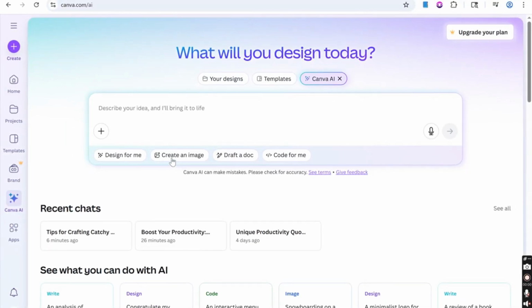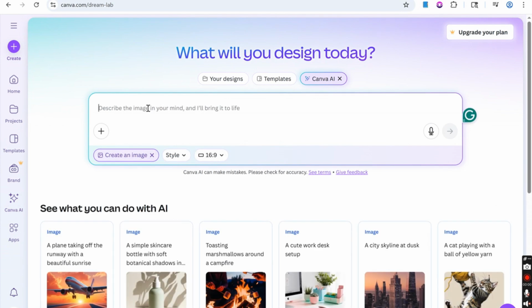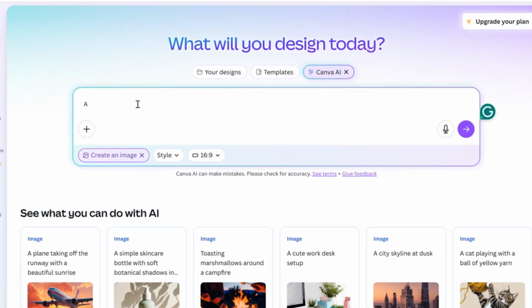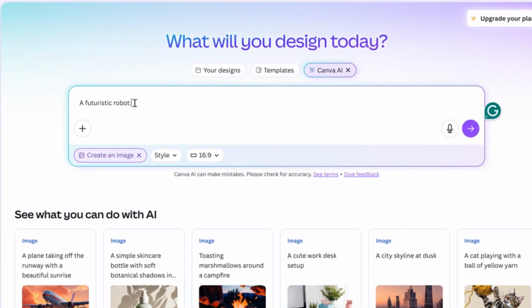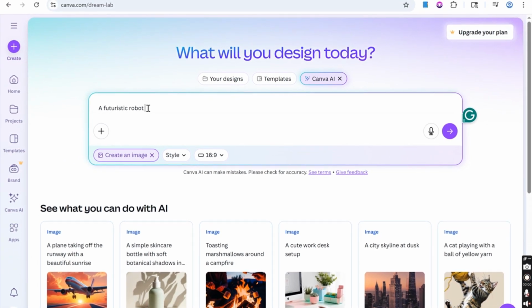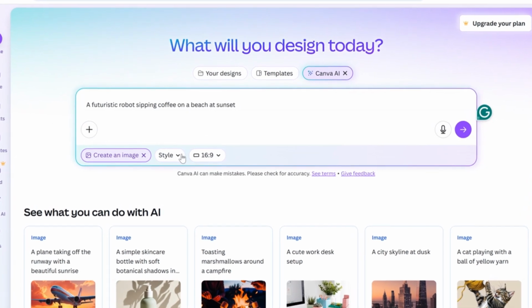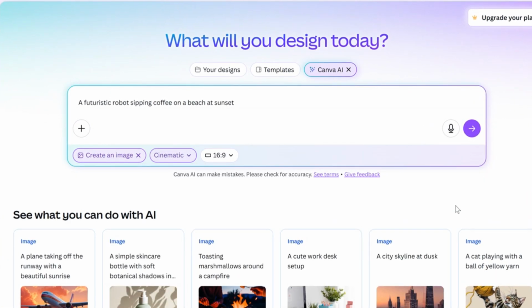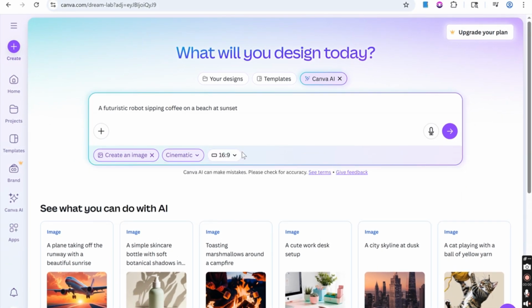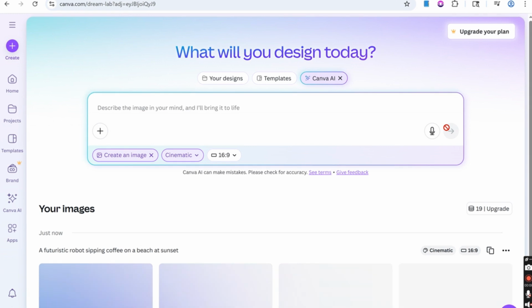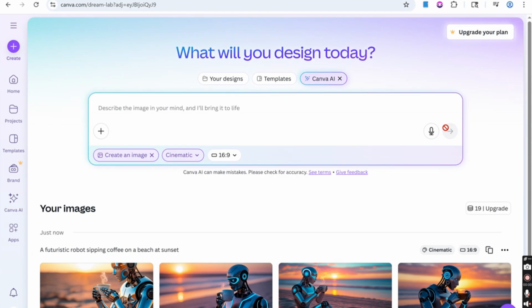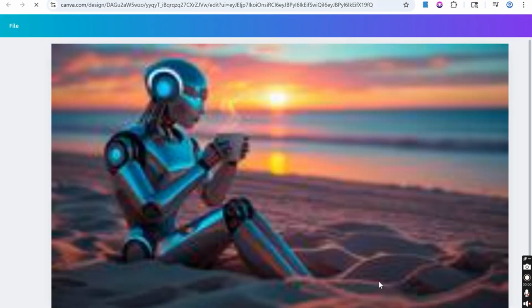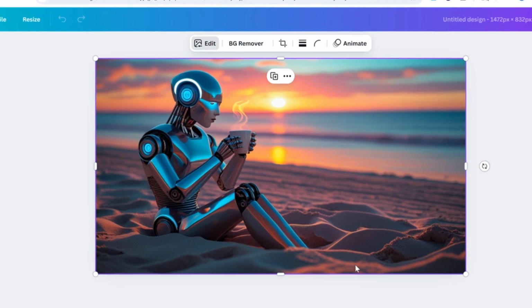Text-to-image, AI art generator. Let's get fancy. Canva's text-to-image tool lets you type literally anything and turn it into custom art. Back to Canva AI. This time, we select Create an Image. I'm going to type in a futuristic robot sipping coffee on a beach at sunset. You can choose the style of the image you want. There are so many. I'm going to go with cinematic. We can also pick the aspect ratio. I'm going to stick with 16:9. Generate and watch the magic happen. 4 images. They all look great. You get 5 to 10 free image generations per day. That's plenty for most content creators.